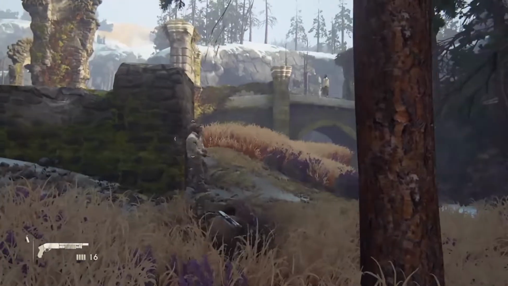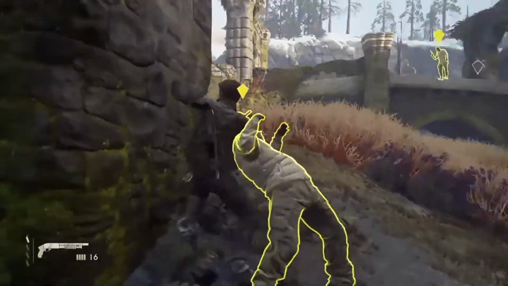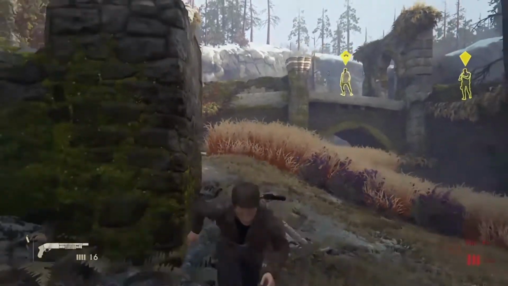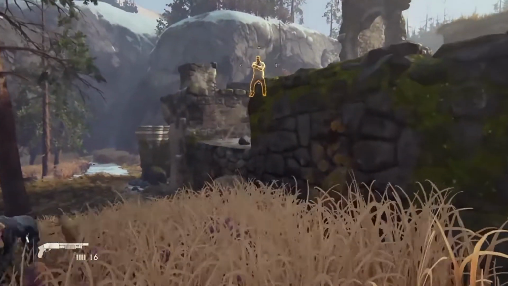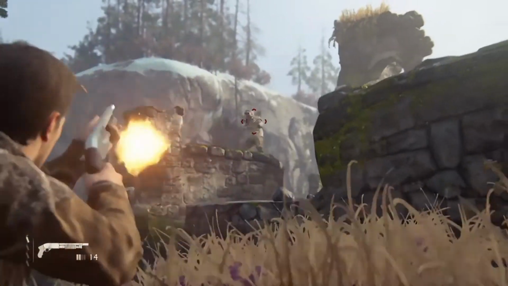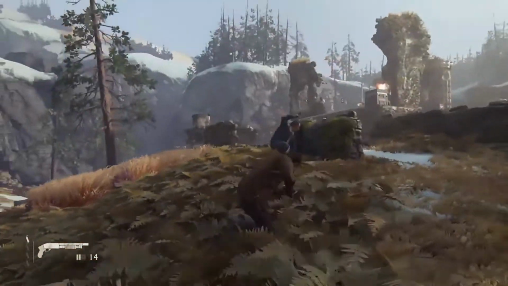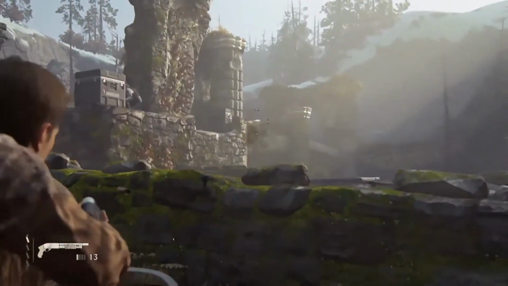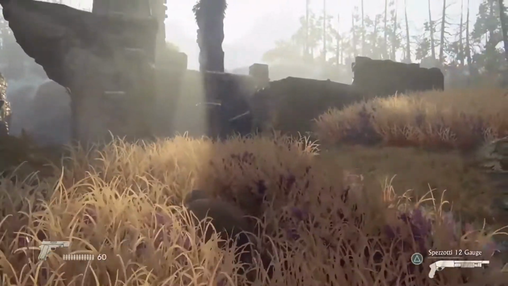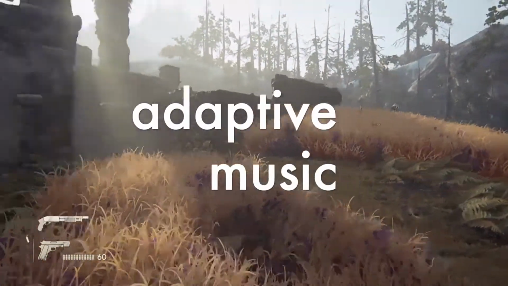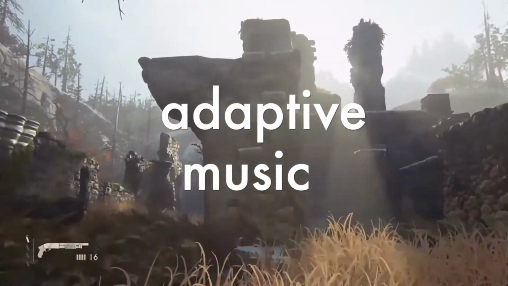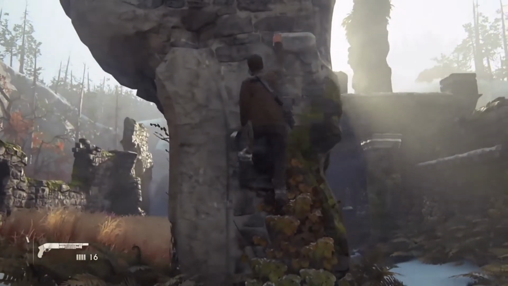As long as the player is undetected, the music is quiet and tense while picking off enemies. If the player is spotted by an enemy, the music intensifies as open combat breaks out. This music will continue until all the enemies in the area are defeated, or the player hides long enough to go back into stealth mode. This is a great example of adaptive music, music that changes with the player's actions.